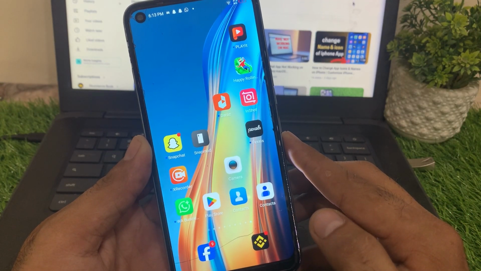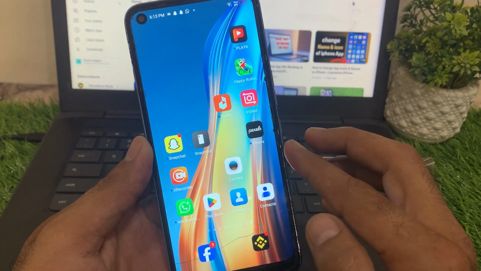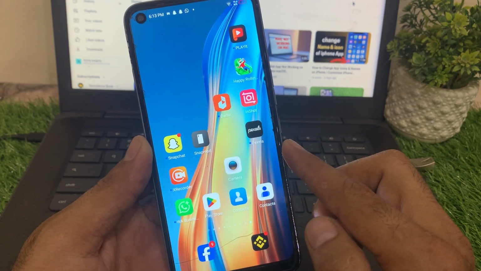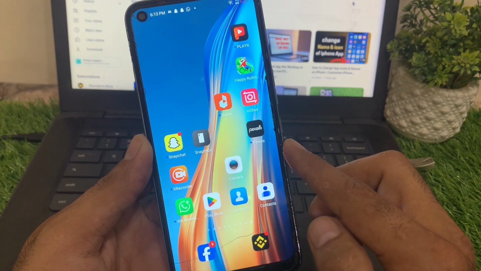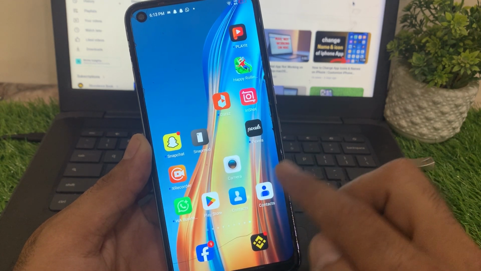In this short tutorial, I will discuss how to transfer all your contacts to your Gmail account. So guys, if you want to transfer your contacts from one Android mobile to a new Android mobile, first you need to transfer them to your Gmail account. So keep watching this video until the end.